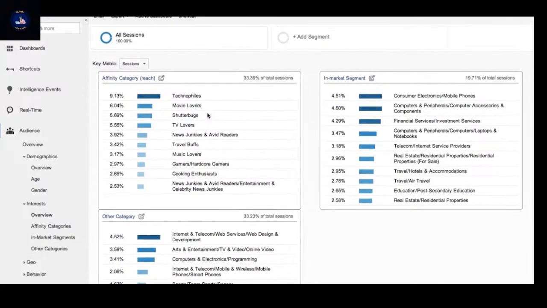The affinity categories are basically determined on what other sites that they're on. So technophiles, people that are into technology, movie lovers, self-explanatory, shutterbugs, people that are into photography, TV lovers. That again gives you an idea of either building personas of who your ideal customer is, or looking for ad space to buy on, or to look for advertising opportunities, because hey, people that like my site are also into technology. So if I'm looking at technology sites, I can draw some conclusions there.